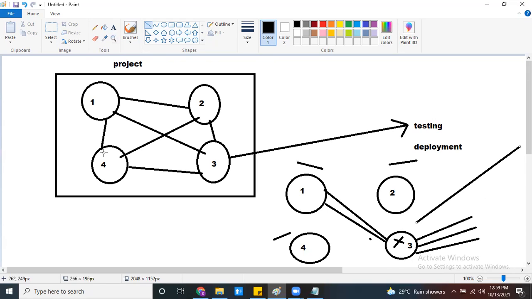Okay, if your application architecture looks like this, we can say it's a microservices architecture. If it looks like this, we can say it's a monolithic architecture.